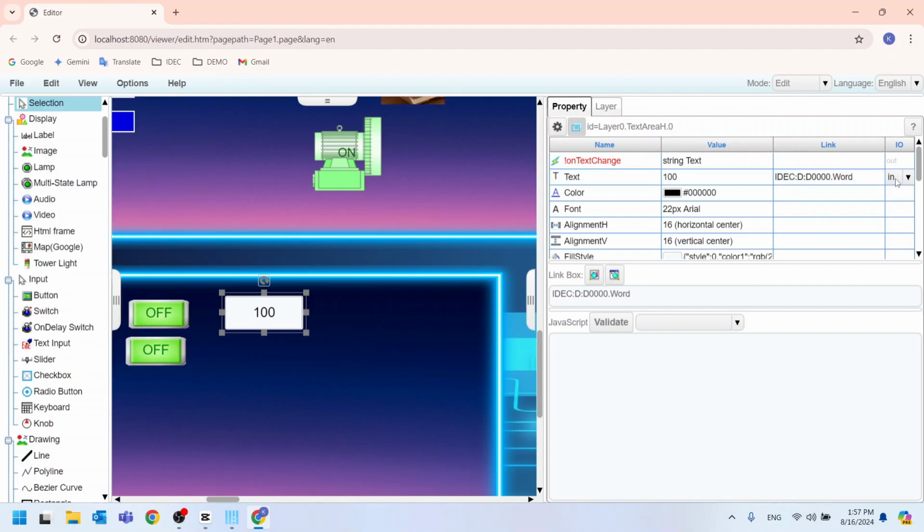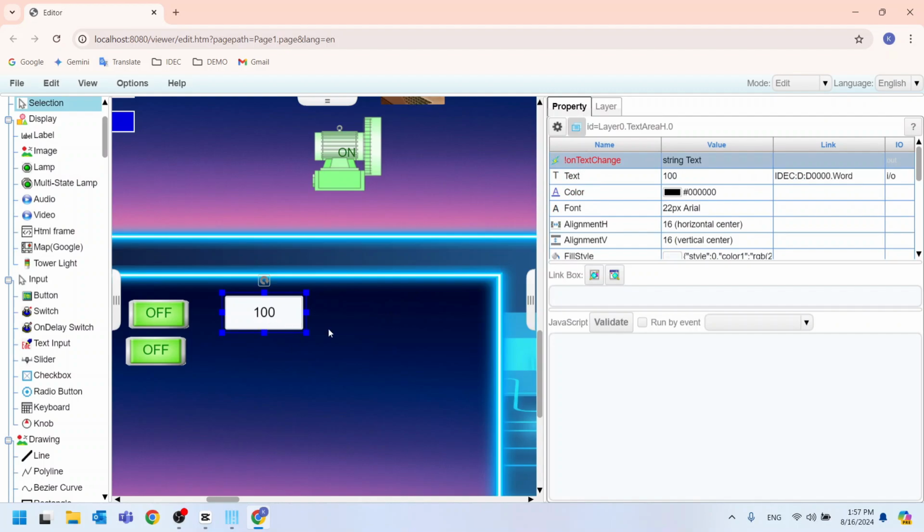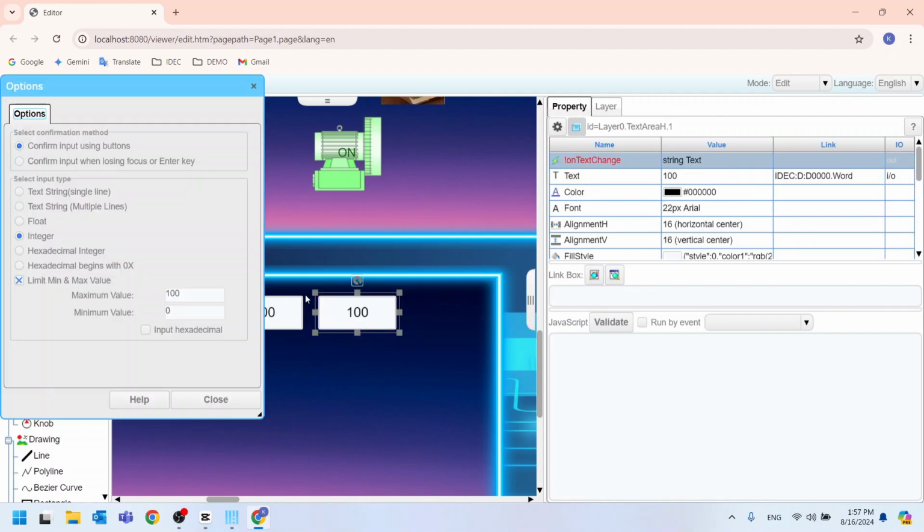For the I or O type, select I or O to both send data to the PLC and receive data from the PLC. Next, copy the text input element one more time and set its input type to float. You can adjust the number of decimal places as needed. For now, set the maximum and minimum values accordingly.